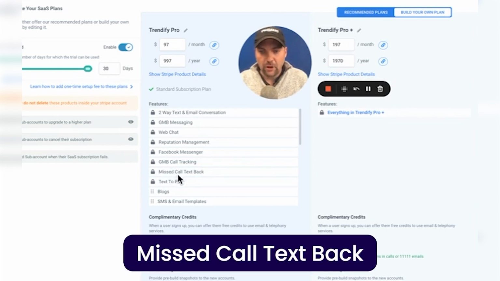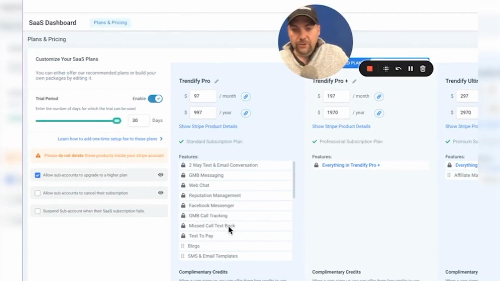This one is huge. Missed call text back is massive. That is a feature where, on that same tracking number, if the business owner doesn't answer, it will automatically send a text message out to the customer saying, hey, this is Jim with XYZ Plumbing. I'm out on a job. How can I help you? And then the consumer can text right back and forth. And that leads us back to the two-way text conversation here.